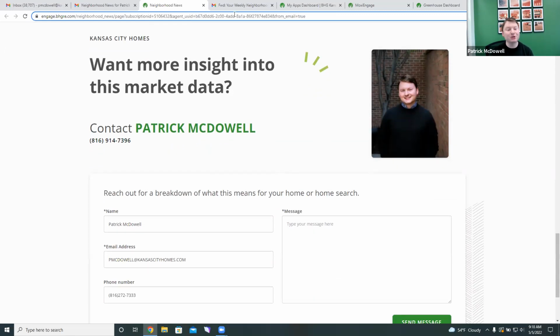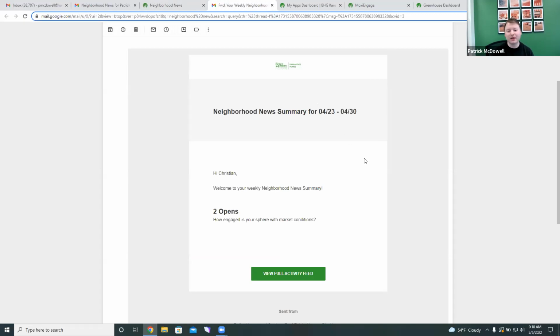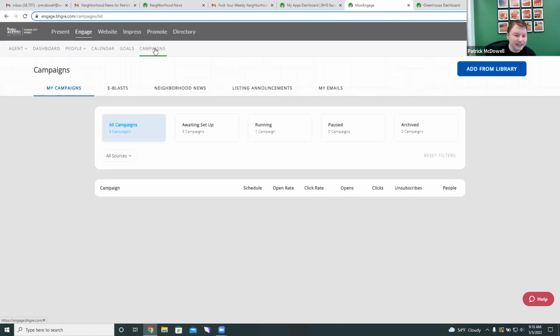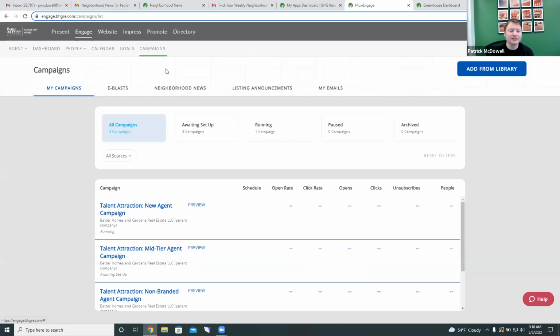And then as an agent, you'll always be in touch with what's going on with the neighborhood news, because it sends you a weekly summary of how many people are opening your emails, clicking onto the links, or unsubscribing. All of that is good data. Speaking of that data, the last thing I want to show you inside Moxi Engage is over here under campaigns. And we're still in the Engage CRM. We clicked onto campaigns, and the one that we've been talking about today is neighborhood news.